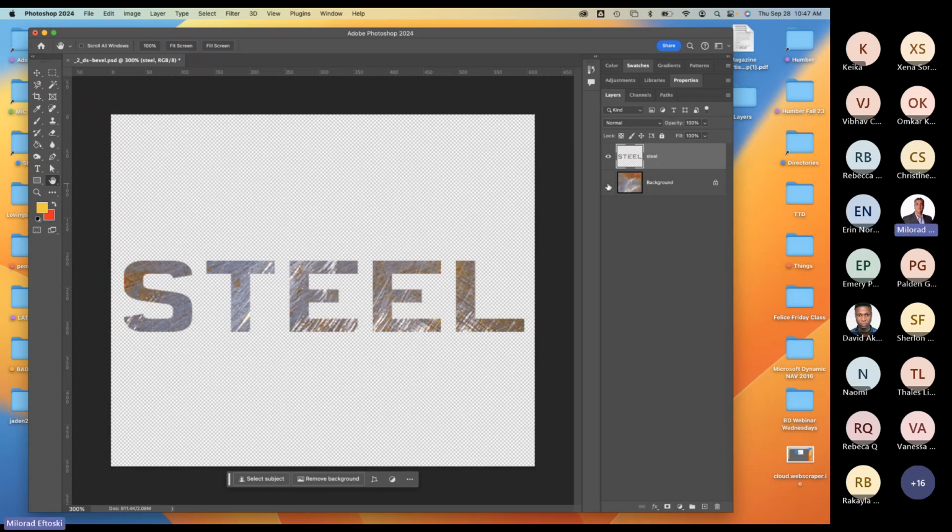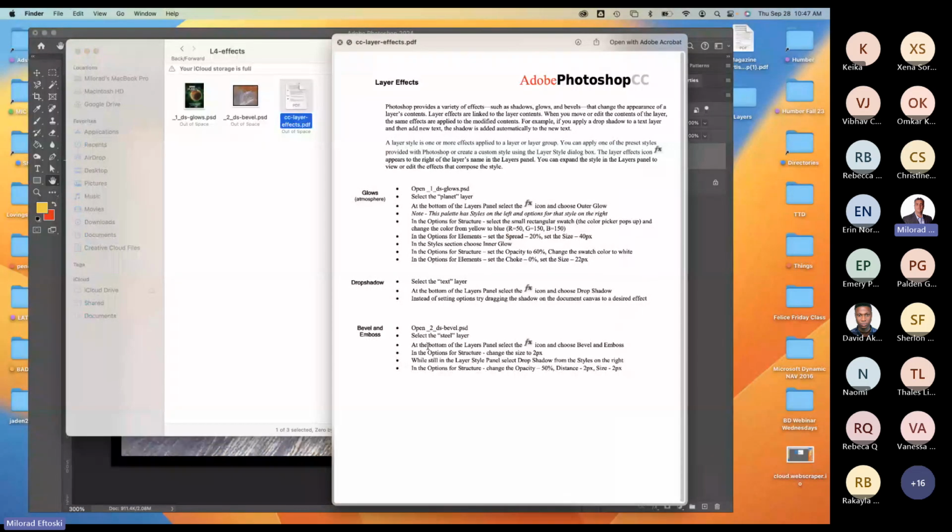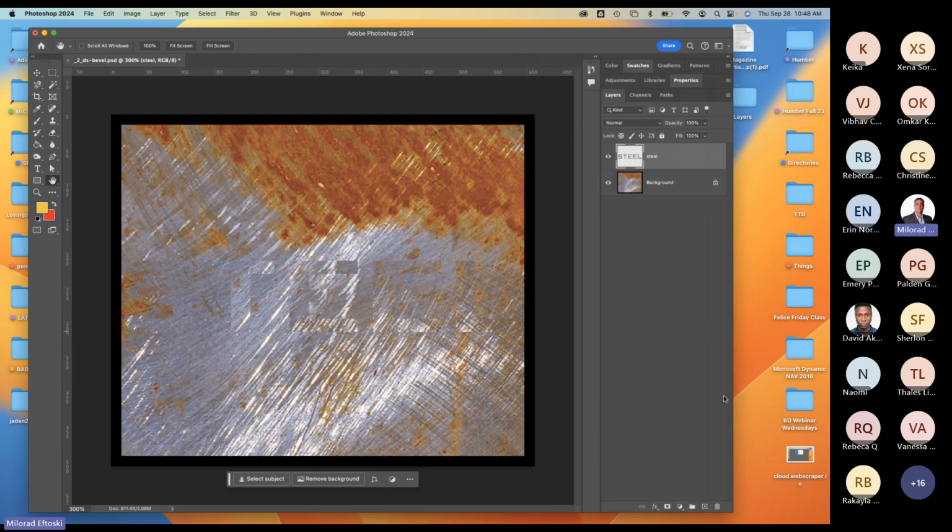So here we go, the background. Here you have something called steel, and the whole premise of this exercise is to basically execute this bevel and emboss option by double clicking. In the options for structure, change the size to 2 pixels, okay? So basically we're going to click here. Here's bevel and emboss.